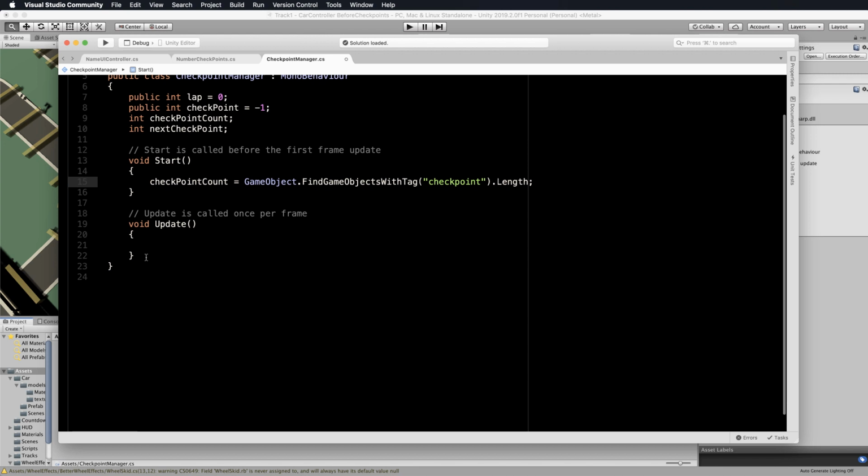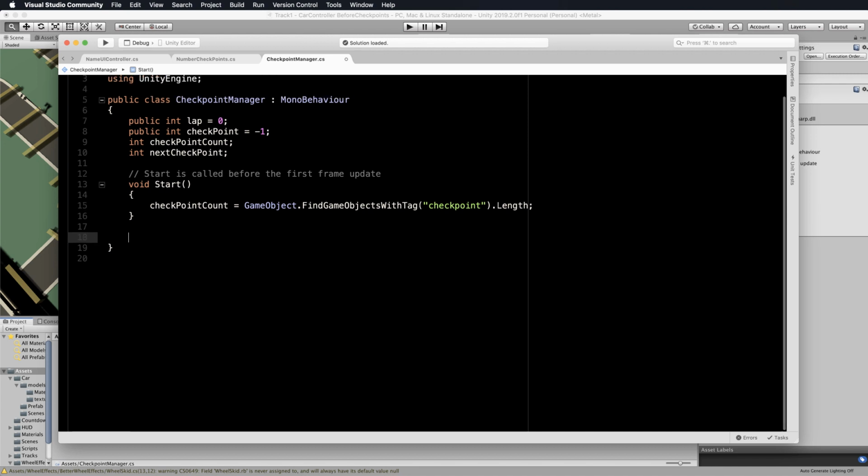Okay, now we don't need an update. Let's get rid of that. Instead, what we're going to have is a void OnTriggerEnter, because we're monitoring when we run into a trigger.